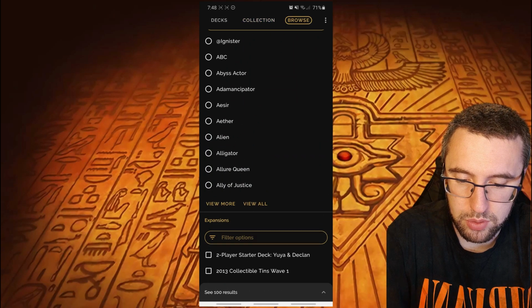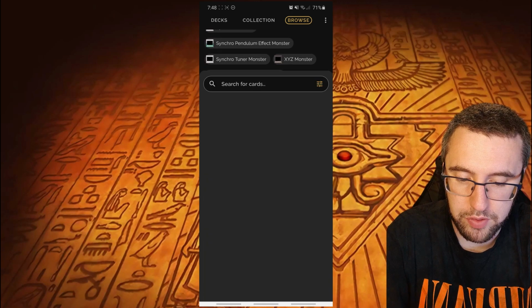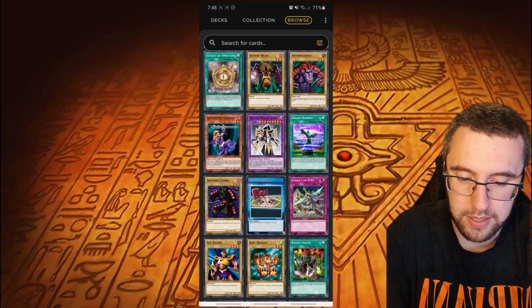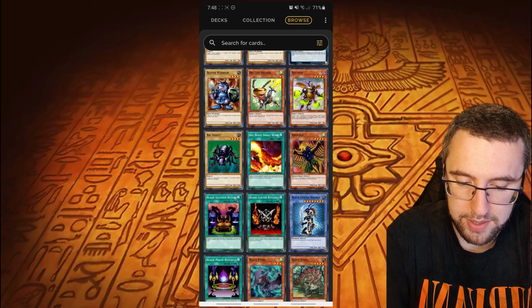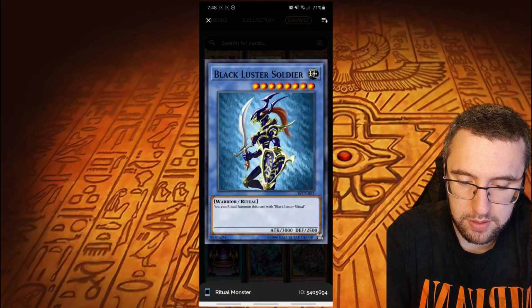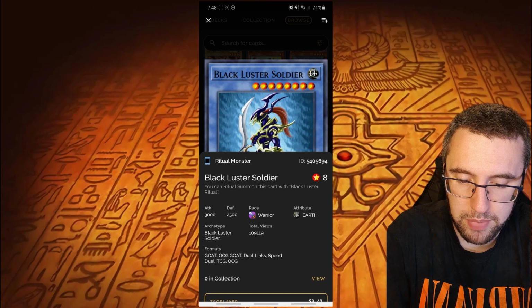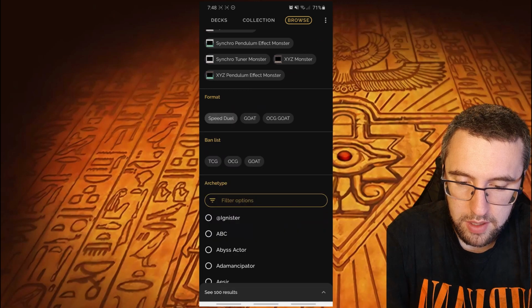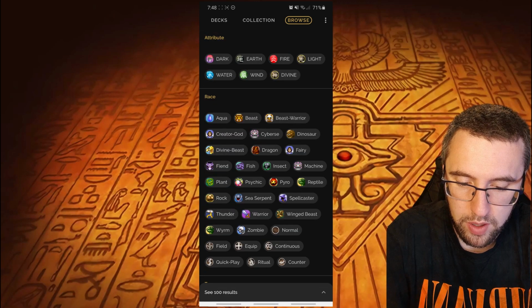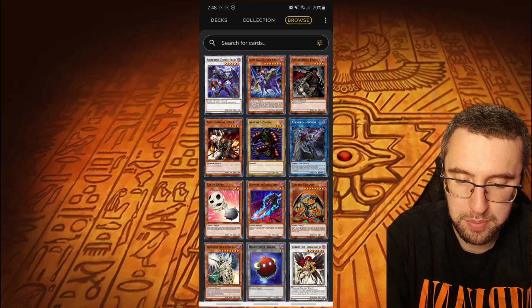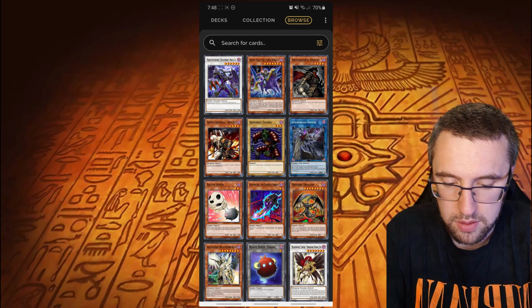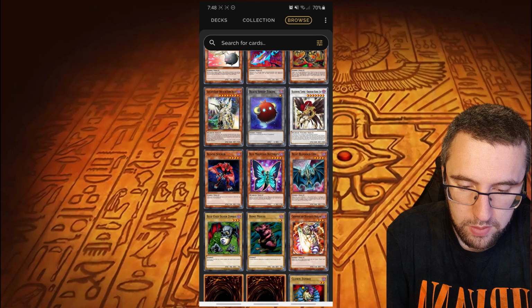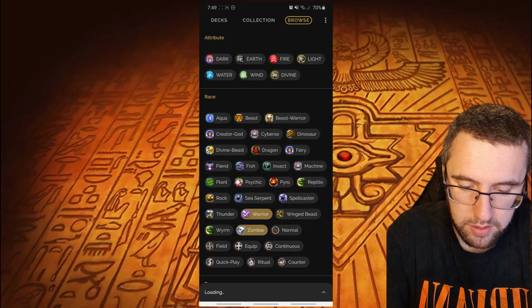So if I set it to Speed Duel, I can view the full Speed Duel card pool, including skill cards. So Black Duster Soldier, really cool card, Ritual Monster. That is a Speed Duel compatible card. So I undo that. I want to search for a warrior, who's also a dark. Maybe I want to search for a zombie as well. The dark warrior and zombie type monsters would appear. So I can undo those then again. Go back to the default view.